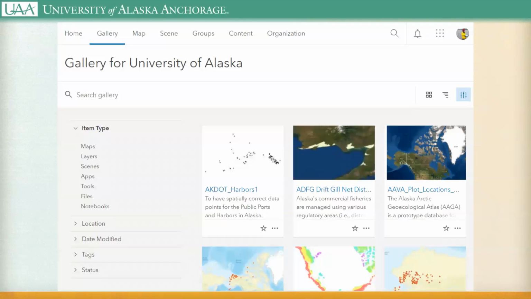Okay, so this is what it looks like when you sign into an Esri online organization. It's essentially a communal space for sharing GIS content. And it's actually really interesting when you look at the University of Alaska one, because this isn't just geomatics students. This is GIS professionals within the university.